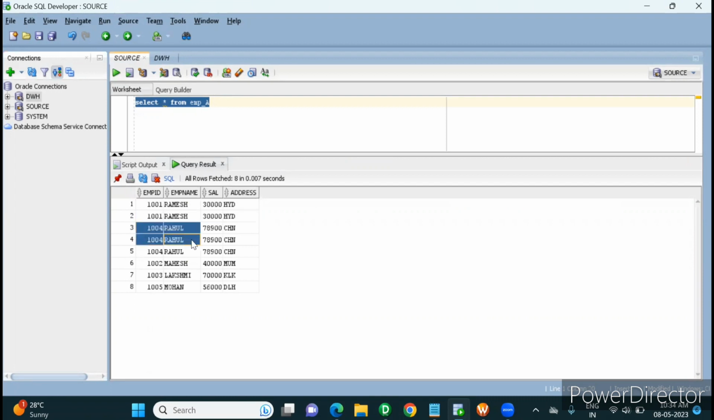In the same way, for this record we have three records with the same data. So we need to remove two records and keep one. If you have duplicate data, we should not delete all the records. We should keep one record and delete the remaining records. This is how we can delete duplicate data using Informatica.